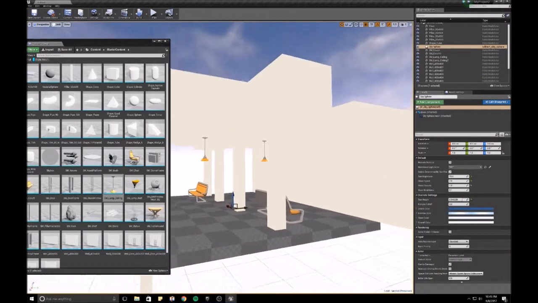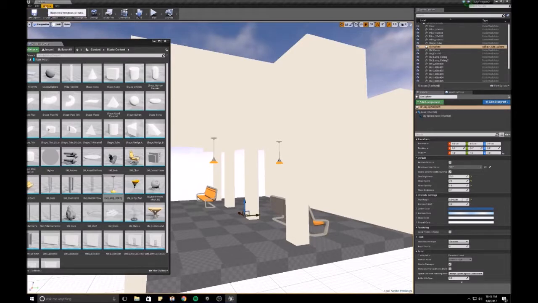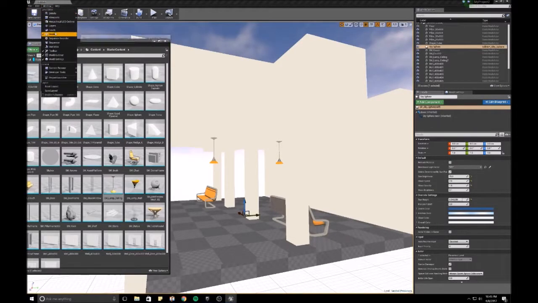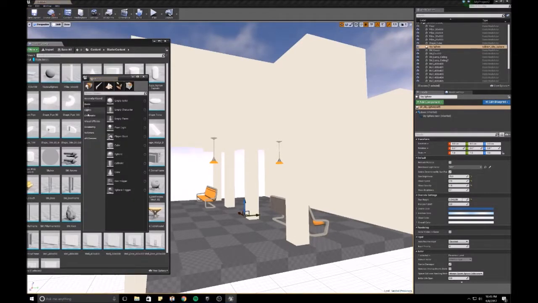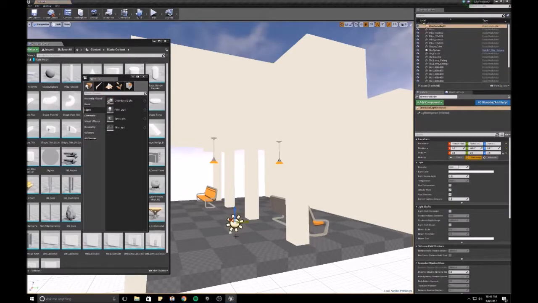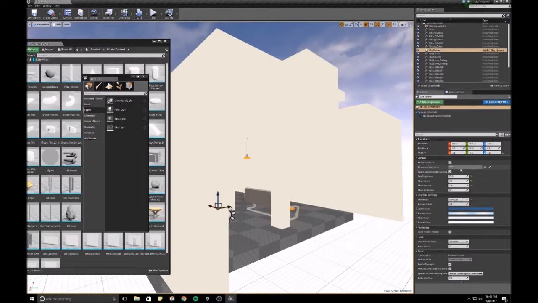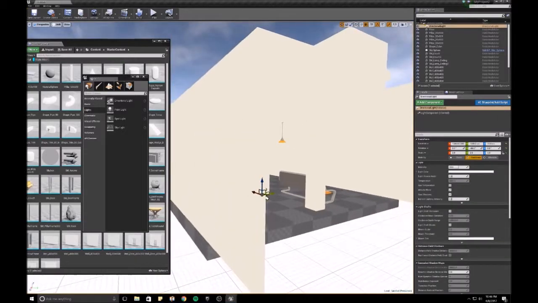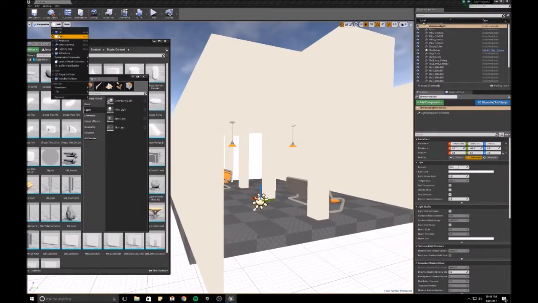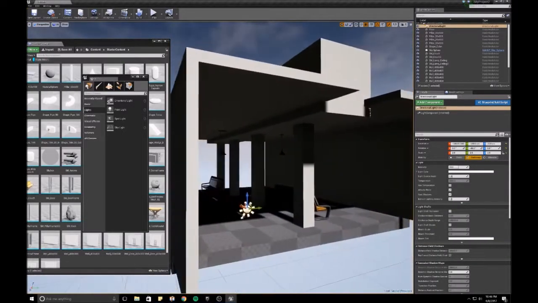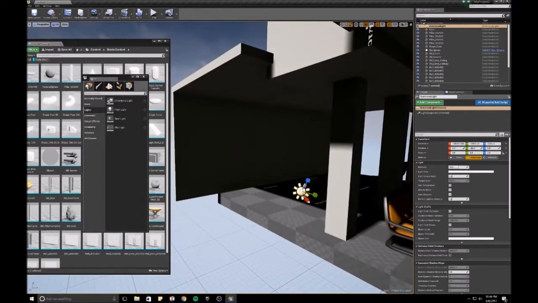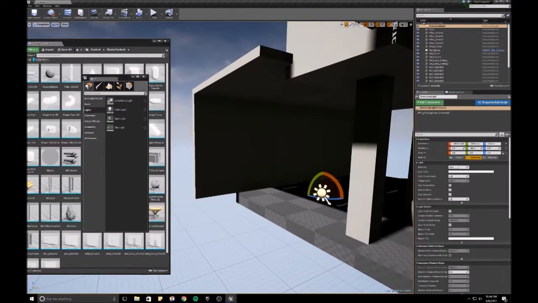Cool. Then we'll start with our, go to Window, Modes, Lights, Directional Light. Click on the sky, attach our directional light to the sky, and we'll go to lit mode and start to see what our things look like. And maybe I'll just adjust this a little bit.